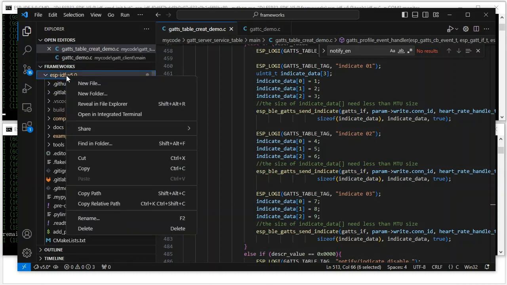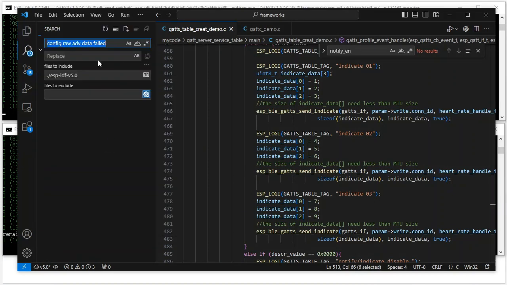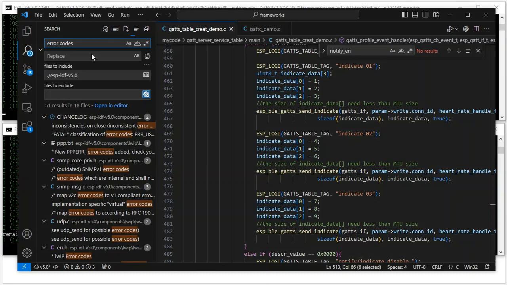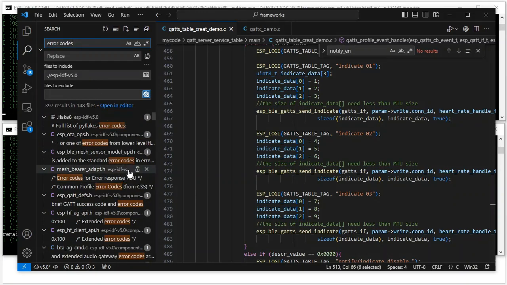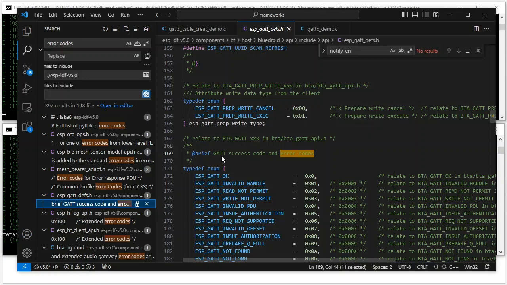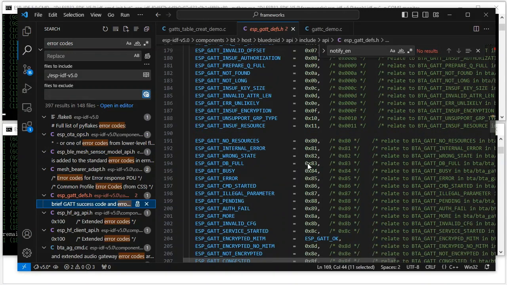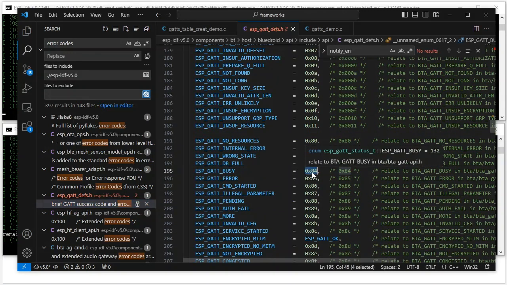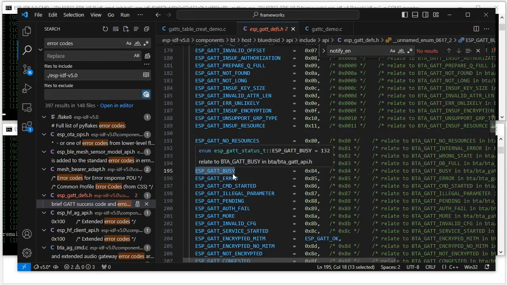So it will be here, and we search in the folder, search the error codes. So we can find lots of error codes here. Let's take a look at this one. This one is especially for GATT successful calls and error codes. So you can take a look here. Okay, this is what we need. 84. It is GATT busy.